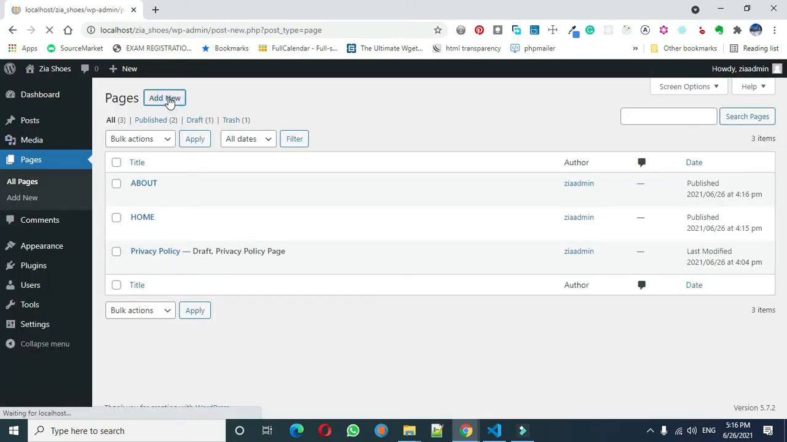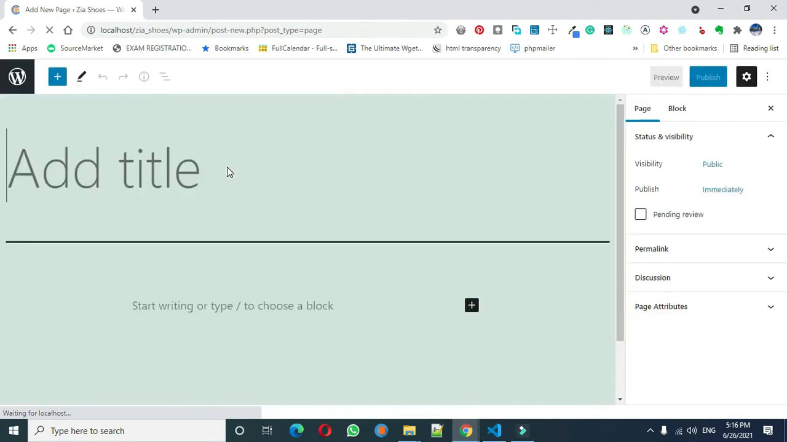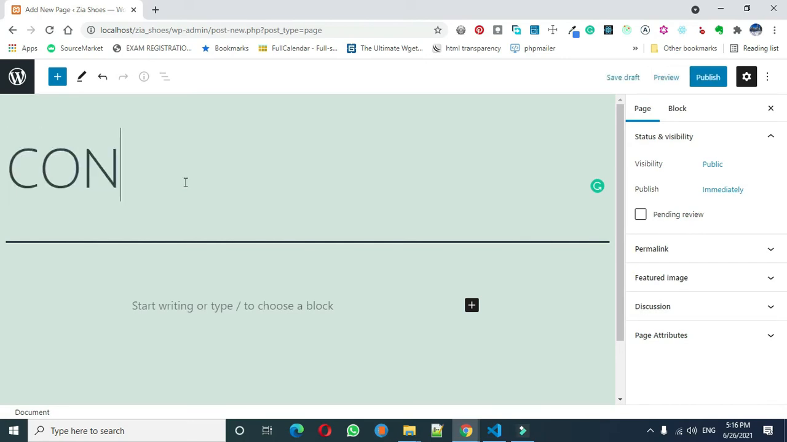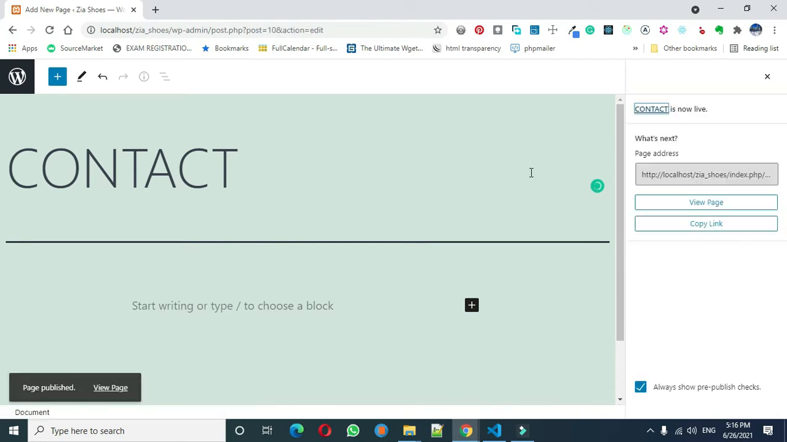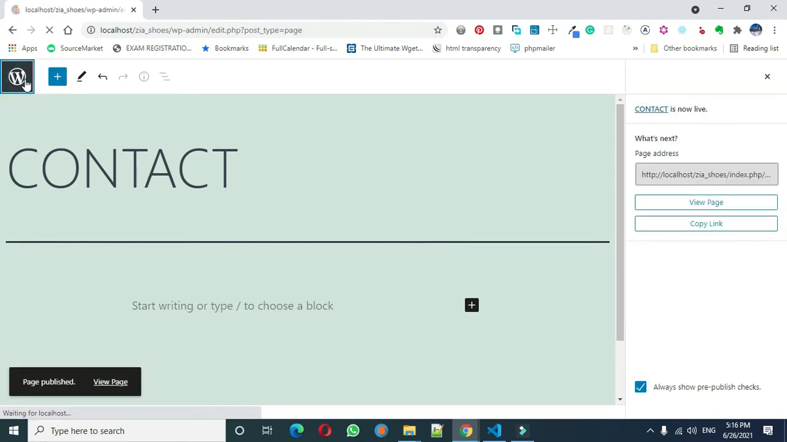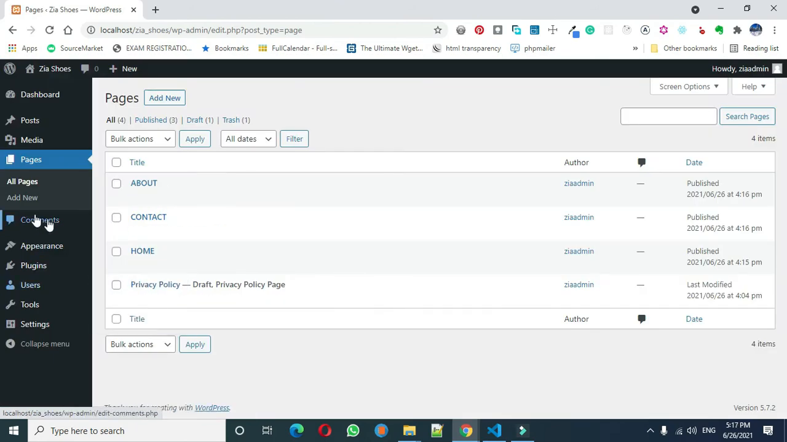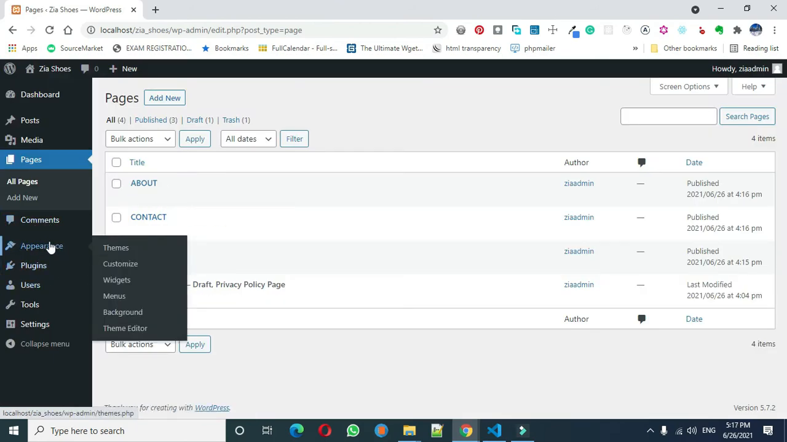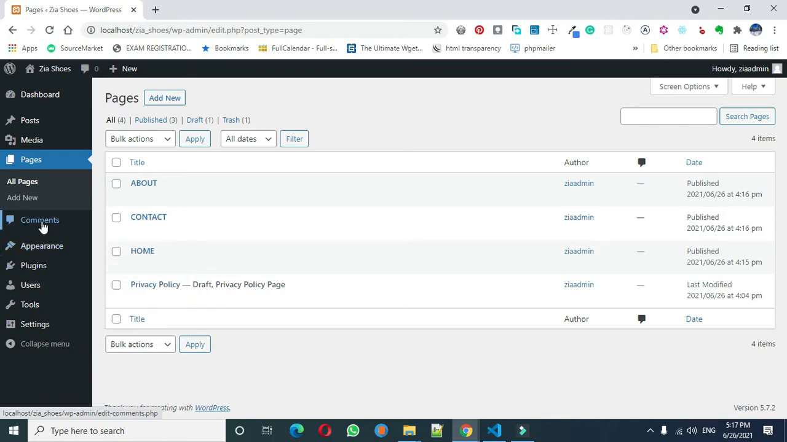There's the contact page. I'm going to leave that privacy policy page over there because most times it's useful. You can always generate your privacy policy and then just change the content of that particular page there. So contact page, publish, and that's it. So we have our three pages, and we can skip comments for now because this is for after you have built your website, the comments coming from your readers or the viewers of your website. So skip that.